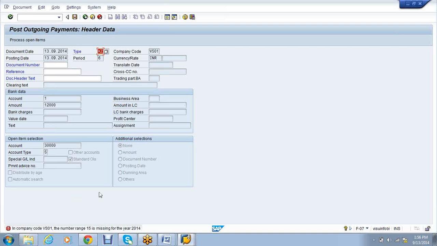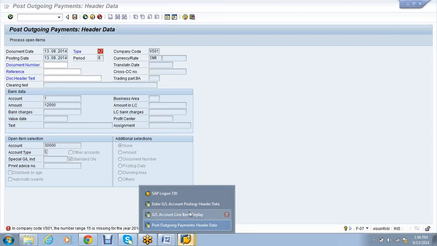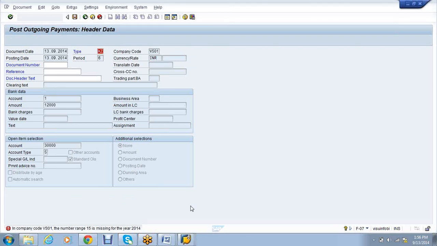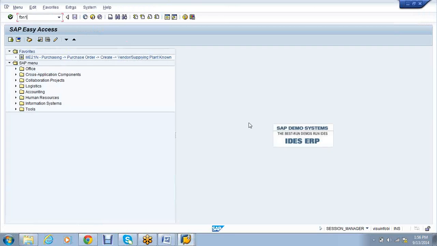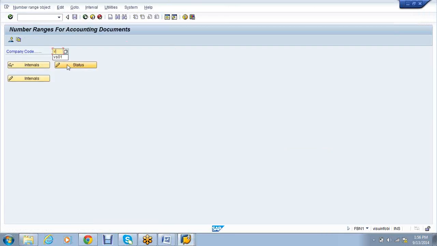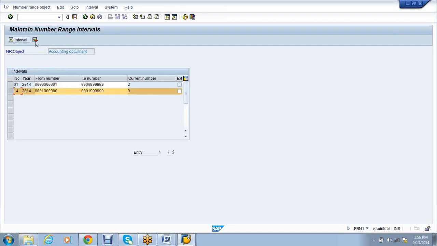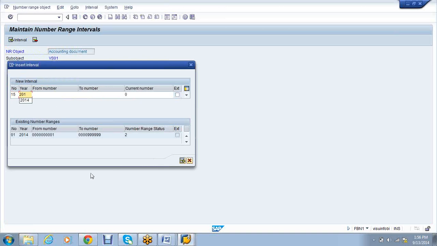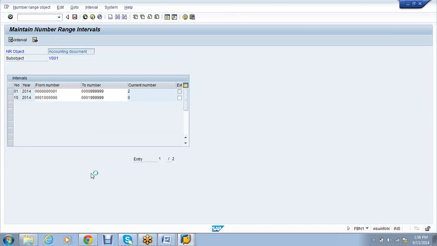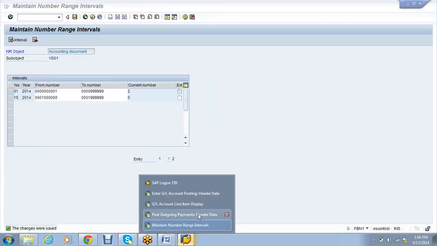We maintain it, right? Yeah, numbering is 19. I maintained VS01. I did not save it. Yes, yes. Oh, I'm maintaining for 15. It should be 15. Oh, 14. Yes. Okay.